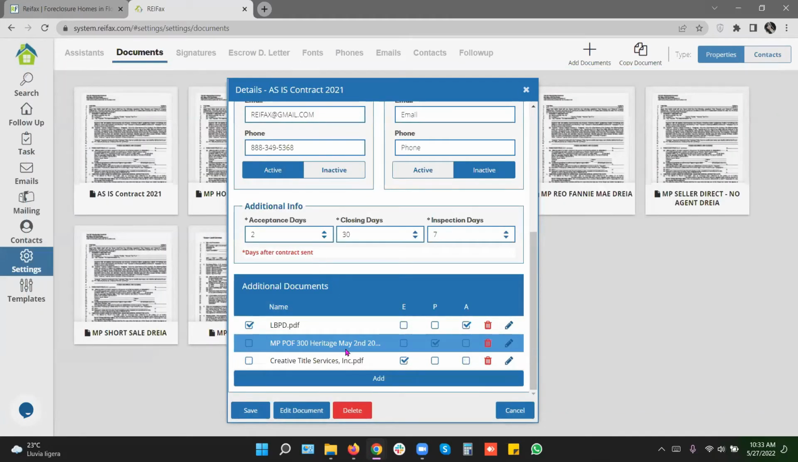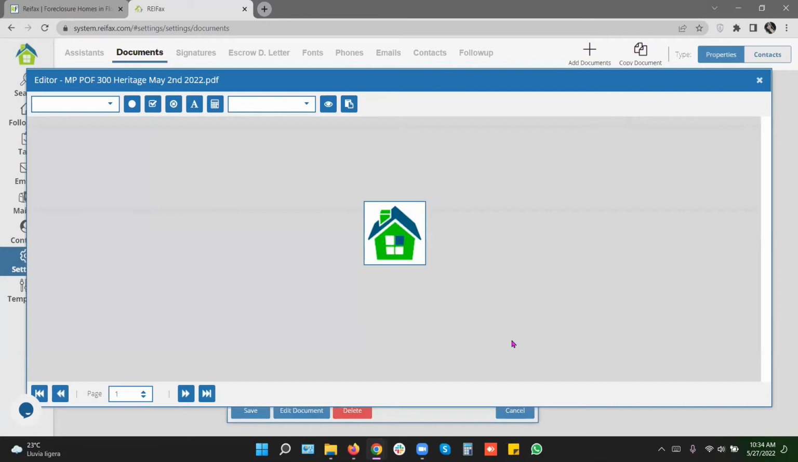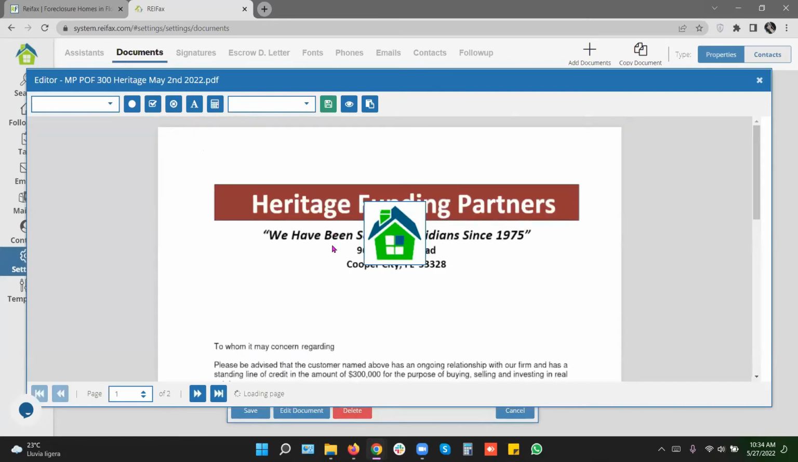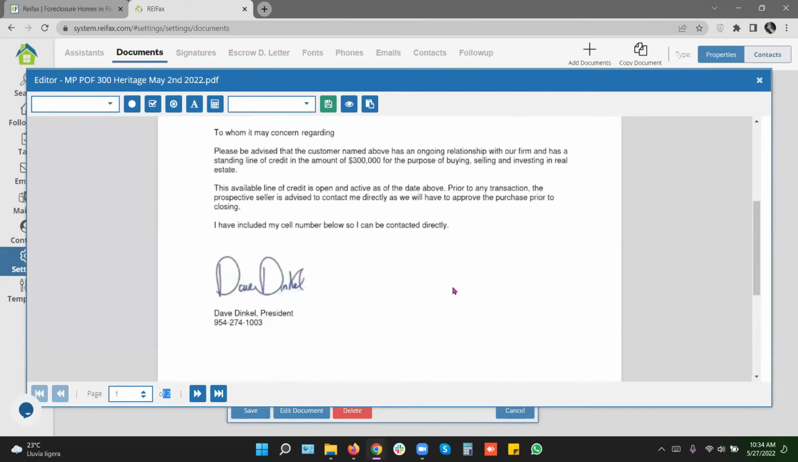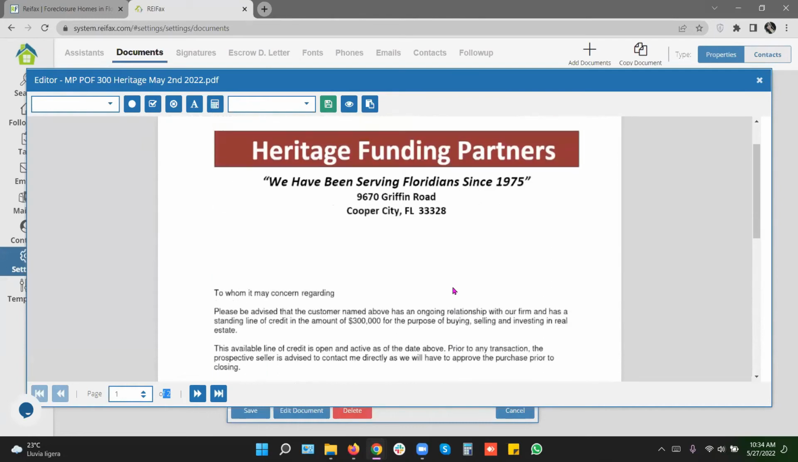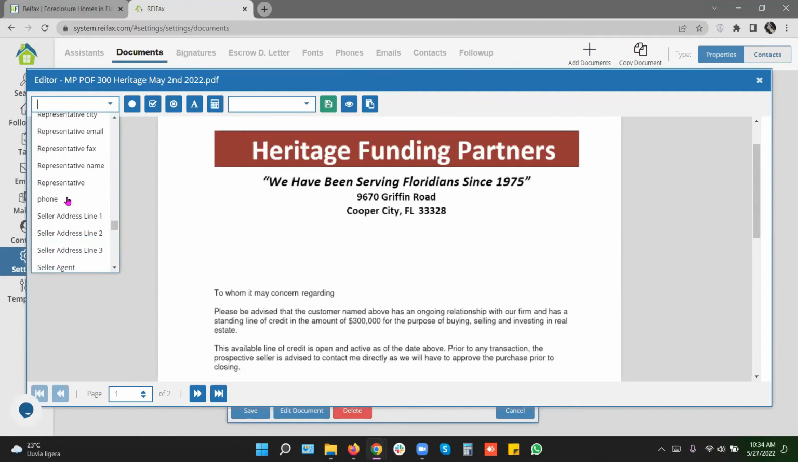Next, the proof of funds. Click on the pencil again to edit that particular document. This one has 2 pages, okay? In this case, this is a letter provided by Dave Dinkle, DRIA, for the mentor students. What I need here is the date that I'm sending this contract with this additional document, the proof of funds, auto-populated. So I'm going to use the variable for today's date.